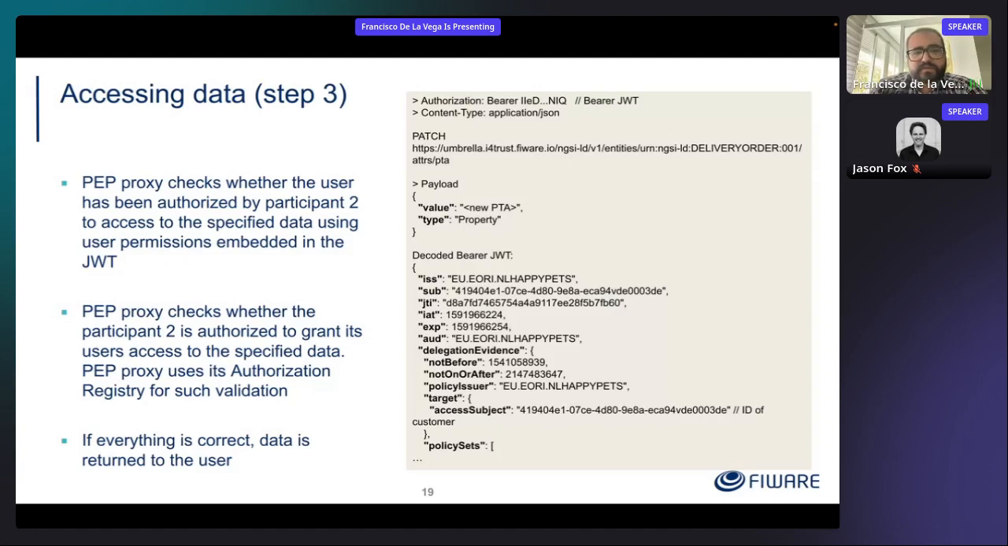And once we know that this user is authorized by their organization to access the data, the next step is to check whether the participant 2 organization itself is authorized to give such a permission to their users. And in order to do that, we are going to access our authorization registry, looking at whether this participant 2 is authorized to access the data they are trying to access. If everything is correct, the data is given back to the user.